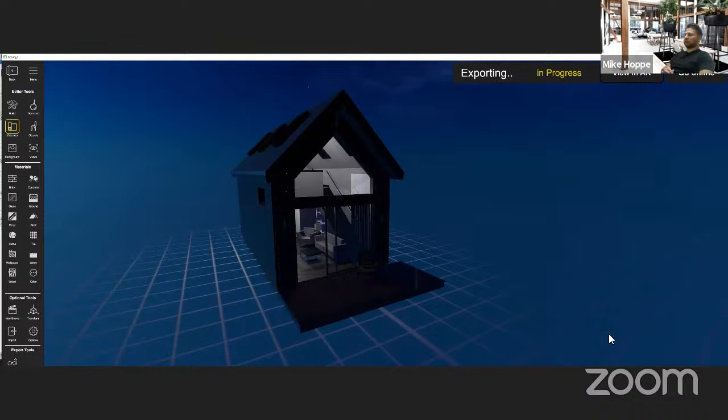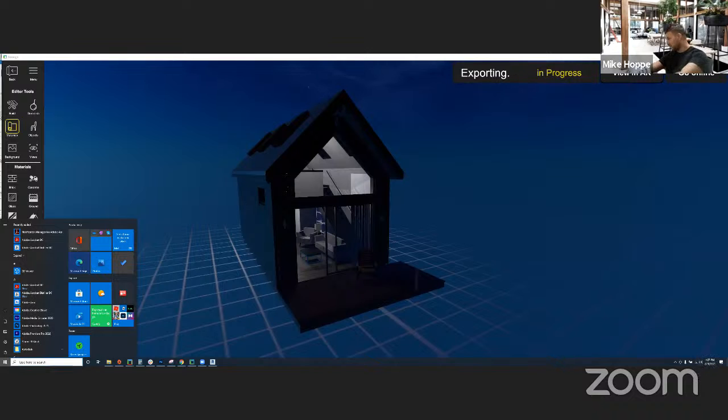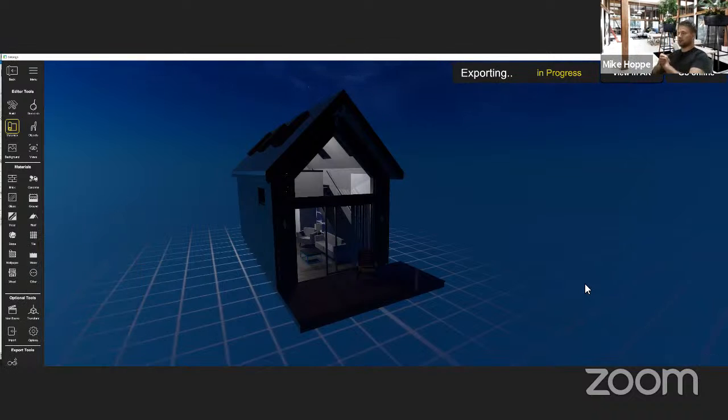So let's let this export here. My internet speed is pretty slow, you can see I'm on one bar. If I was on full, it would go right away, but it'll go eventually. What it's doing here is taking the model and packaging it, from a .dae file into a GLB file. Then it's bringing it up into our Amazon S3 bucket. So there's a packaging time, and then an uploading time to the S3 container.